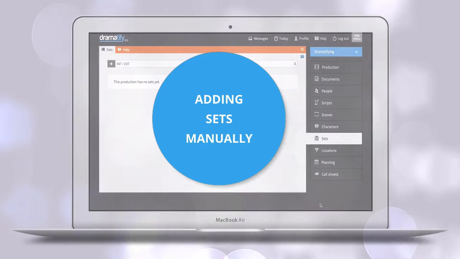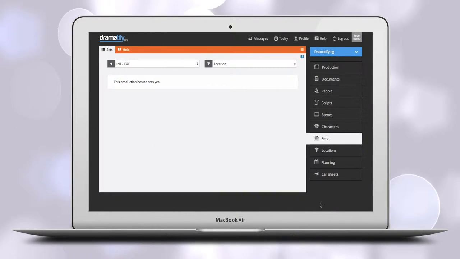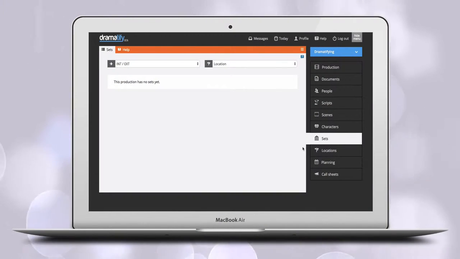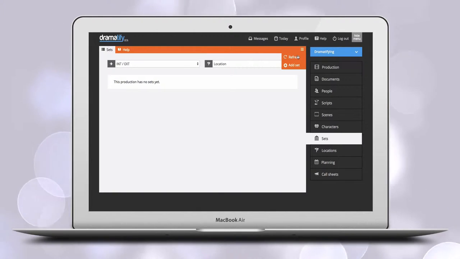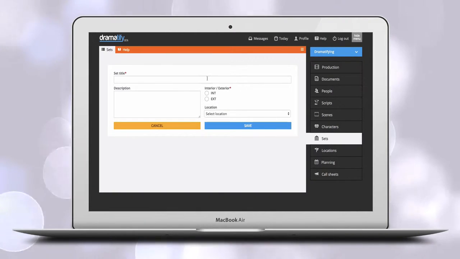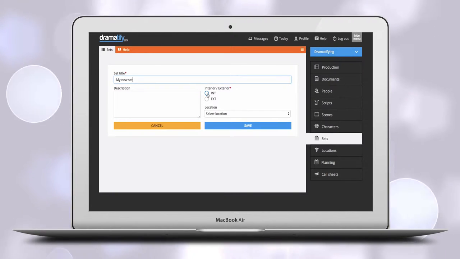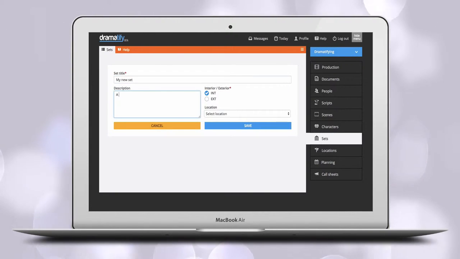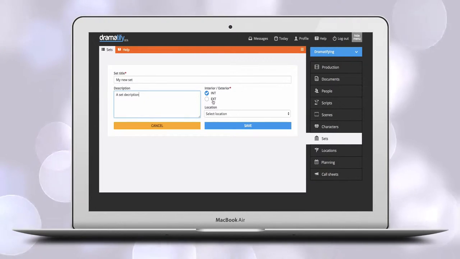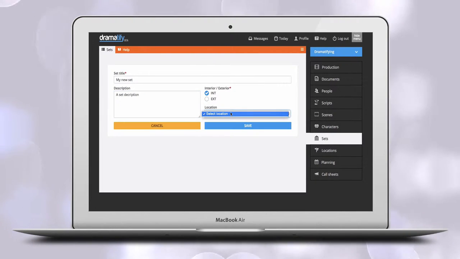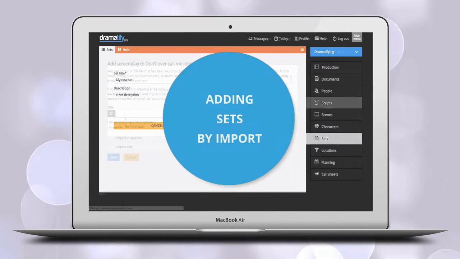To add a set manually, click on Sets and then use the Edit menu to the right in the toolbar to click on Add Set. You add the name and select if it's an interior or exterior set. You can also add any information or description to the set if you like. Later, when you have proceeded longer in the pre-production, this is also where you link together the set with the location by using the drop-down menu to select the correct shooting location.